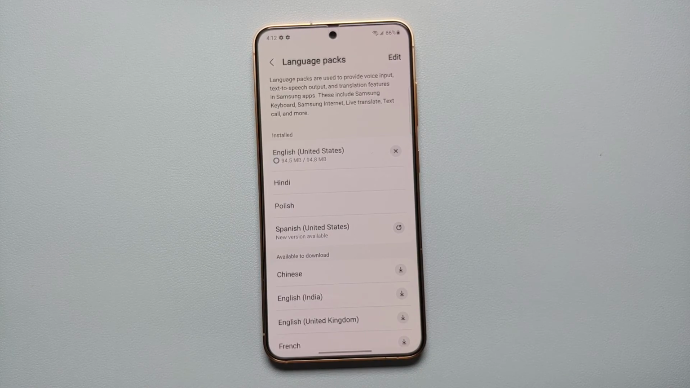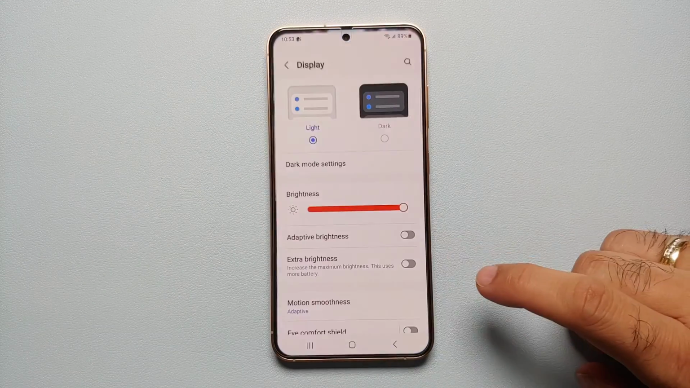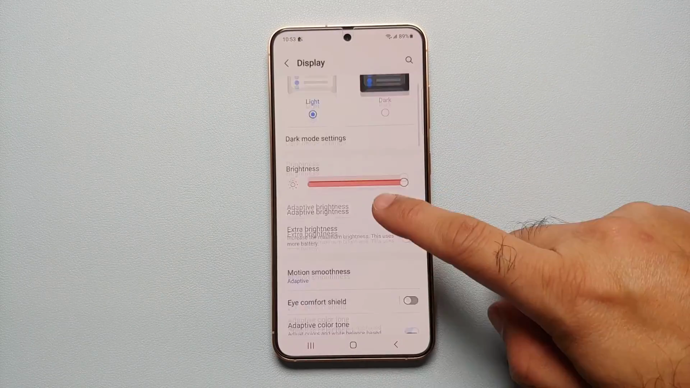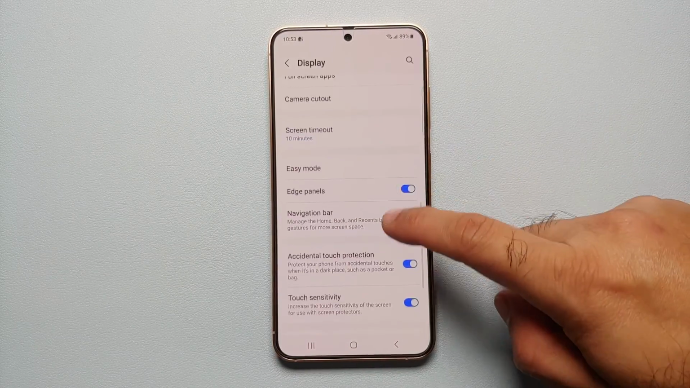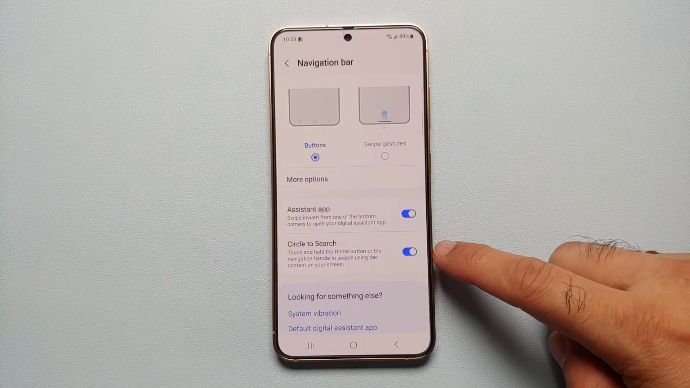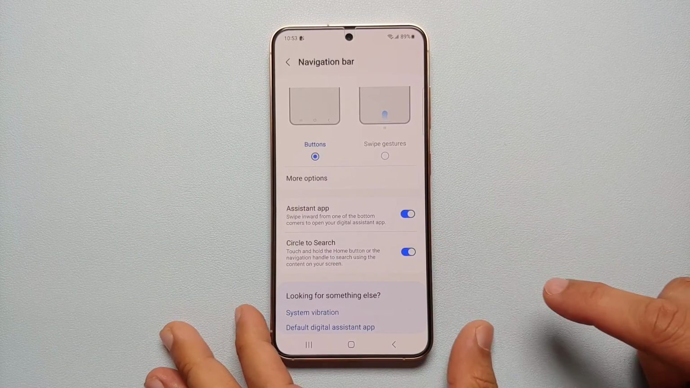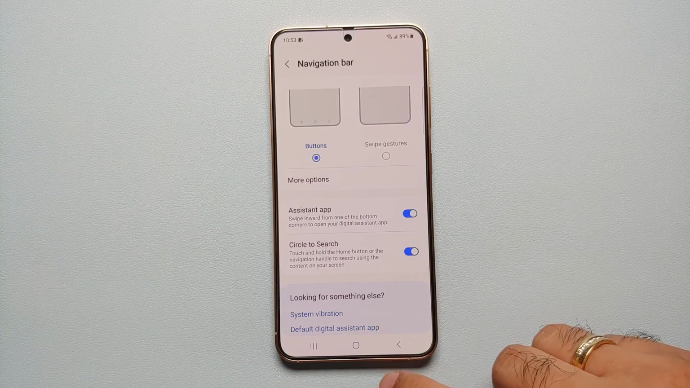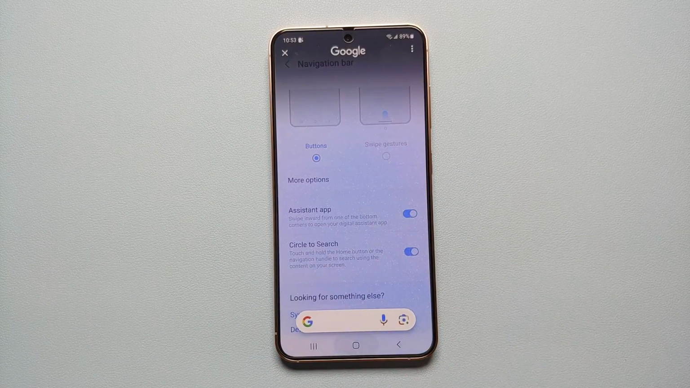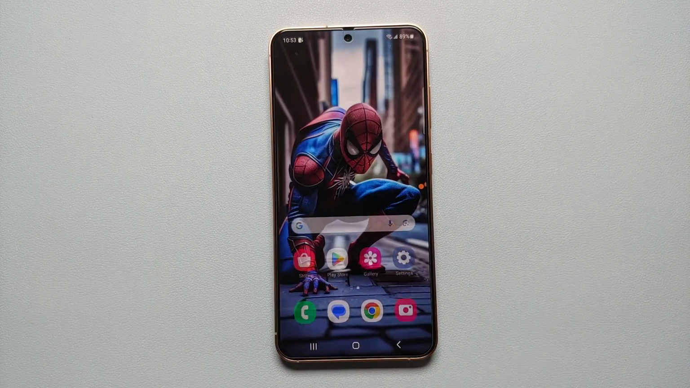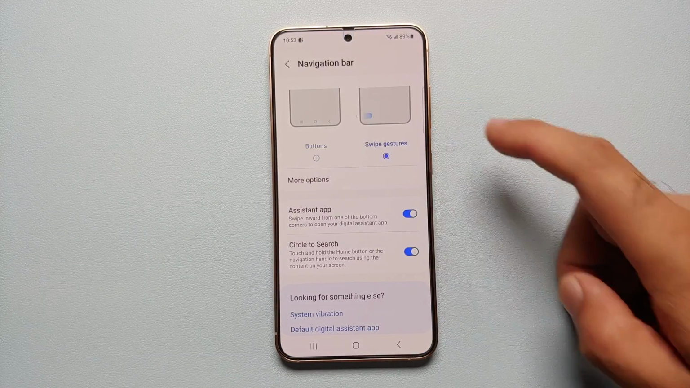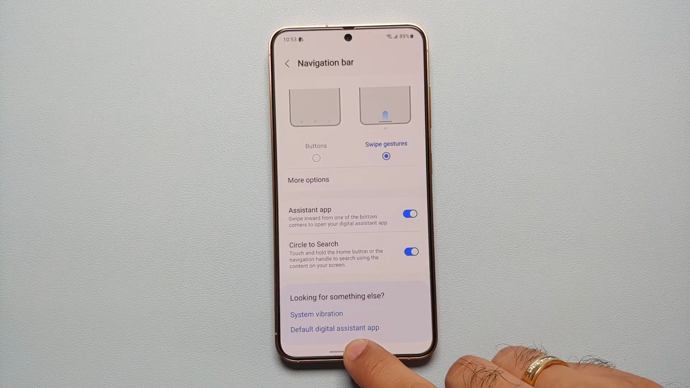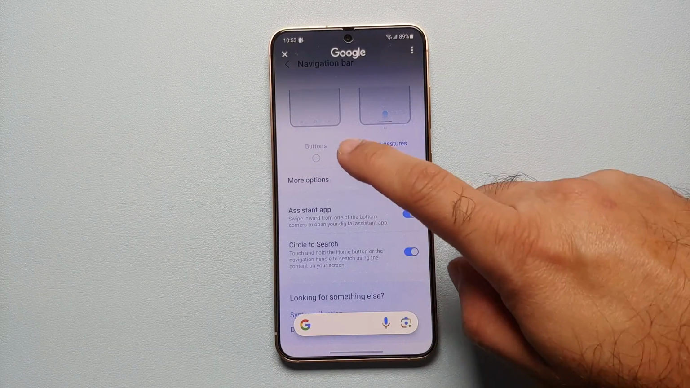First up, let us go into settings, and once we are in settings, we will go into display, scroll down, and look for navigation bar. Herein make sure that circle to search is enabled. Now if you're using the 3 button style, all you have to do is press and hold on the home button. That is going to invoke circle to search. If you are using the gesture style, then you need to press and hold on the gesture bar and that is going to open circle to search.